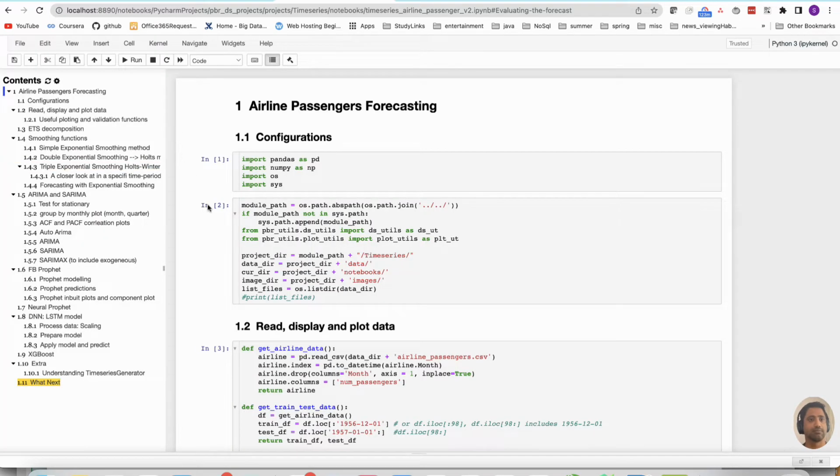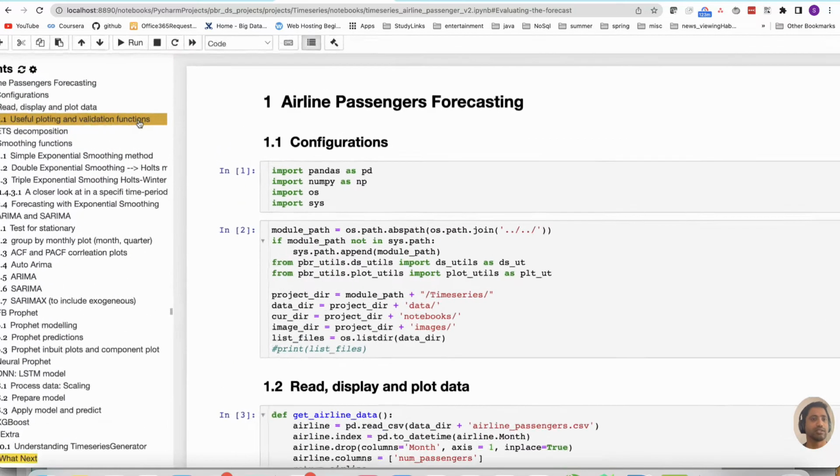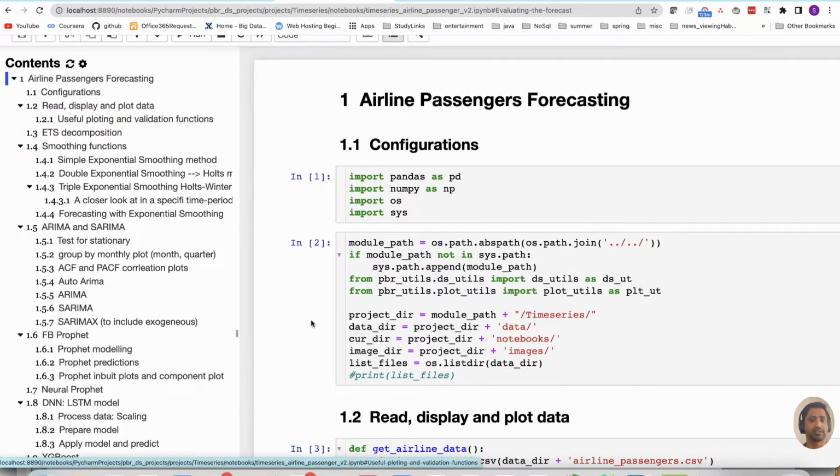So before I get there, this is the outline of today's video. We will set up a few things, then read the data and do decomposition of the data and show you how the code looks and what the output will be. Then we will look into some smoothing functions: simple smoothing function, Holt's method and Holt-Winters method, and then ARIMA and SARIMA, and how to do auto ARIMA and use these parameters in ARIMA, and then we'll do SARIMA, and then an example of SARIMAX.